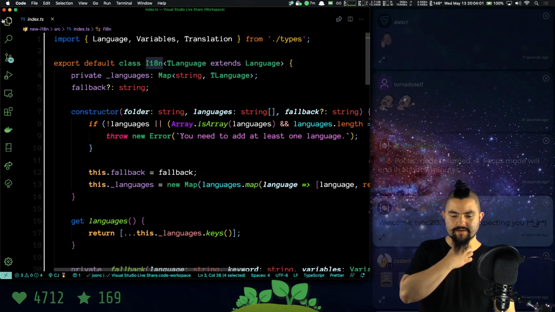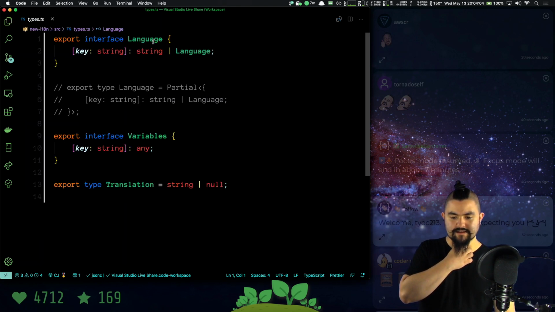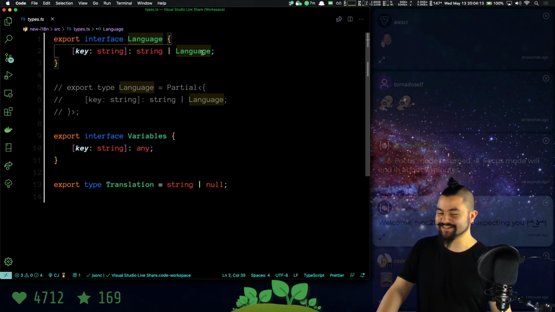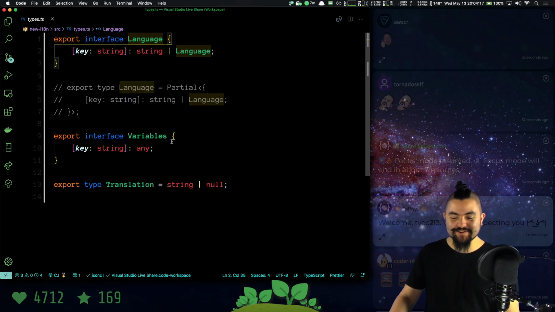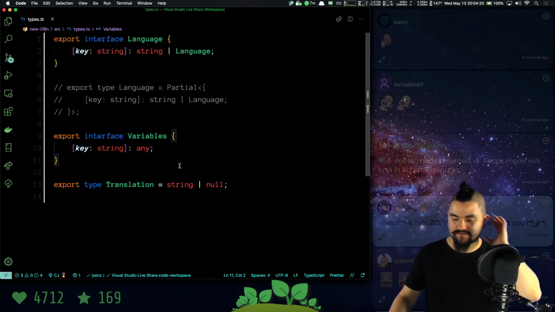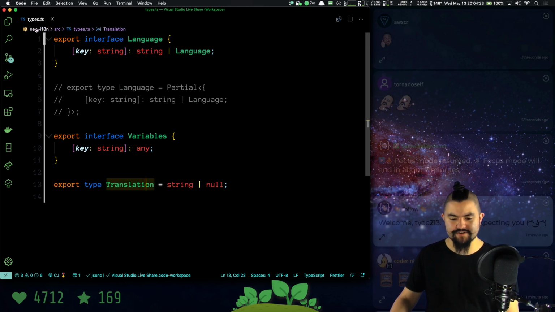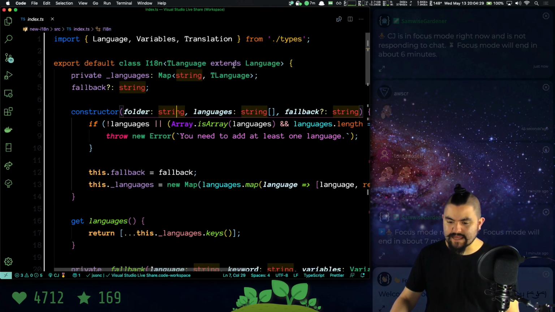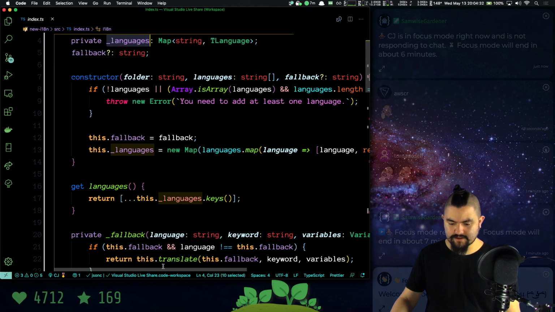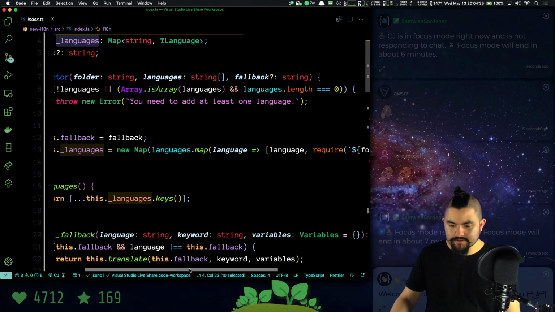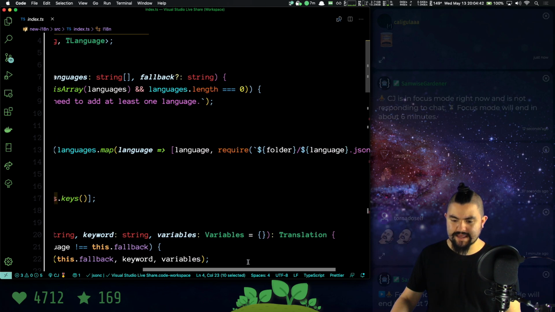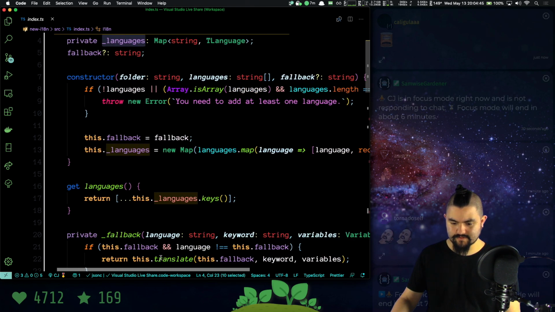I18n extends language. If we look at the types, language is an object that has a key of any string and a value that's either a string or a language. It's a recursive definition. These are very generic type definitions. We might want to get a little more strict with it, but we'll see. And then translation is either a string or null. I think it's just a start, and that's okay. Then we have all the languages that get loaded in. The constructor takes in a folder, which is where you want to load the languages from, the list of languages you want to load, and the fallback language. Cool.